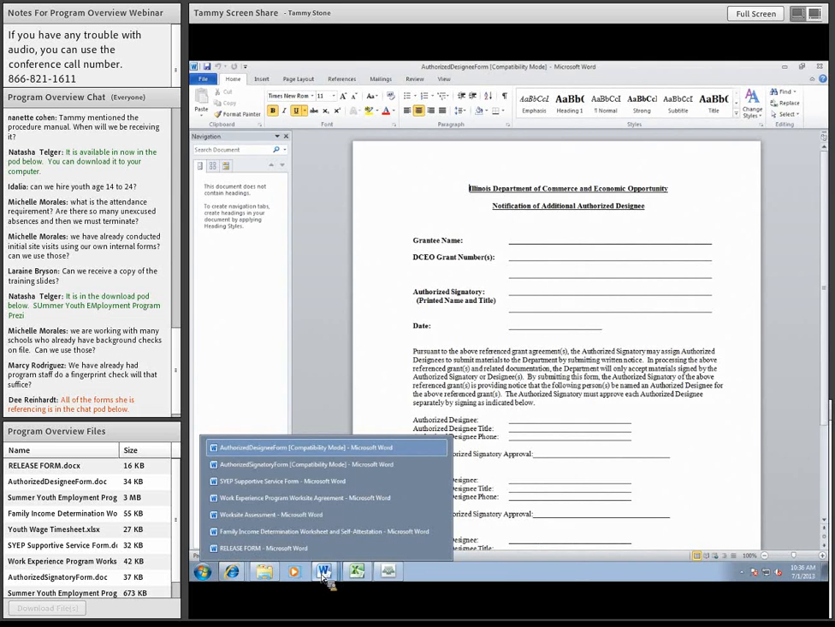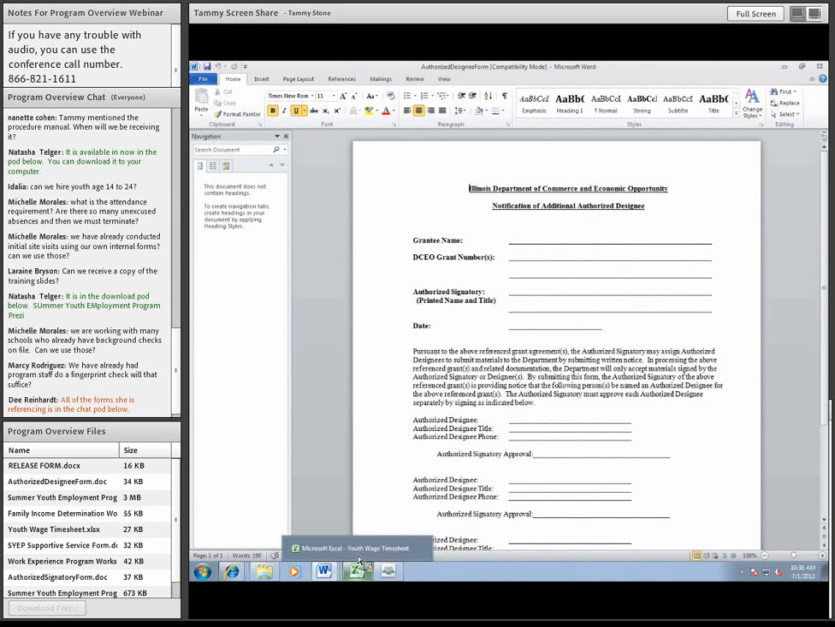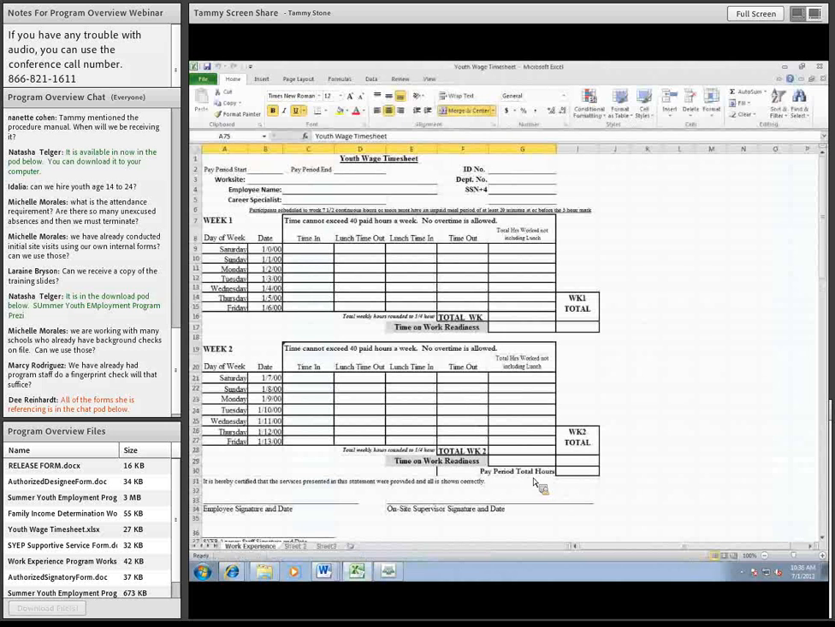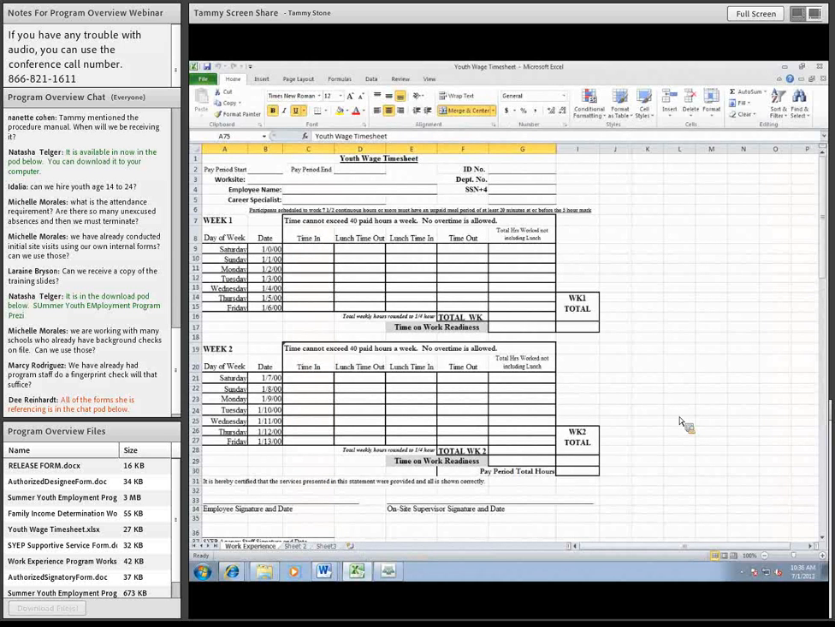Okay, next we're going to go to, actually I want to go to the timesheet. The form that's up here right now is the timesheet you have to use. This is what you're going to be sending out, and you can print it, send it out to the work sites, however you want to implement this timesheet. It's up to you, but this is the format that has to be used.